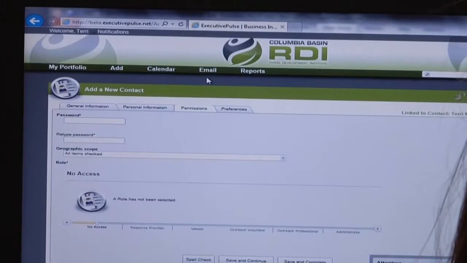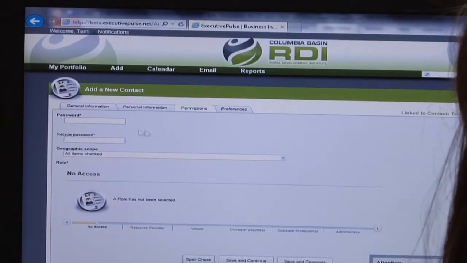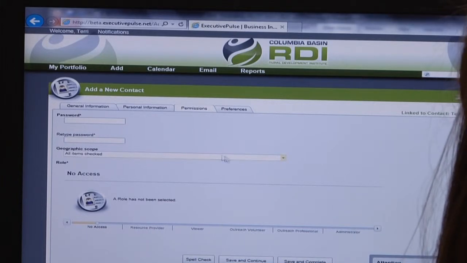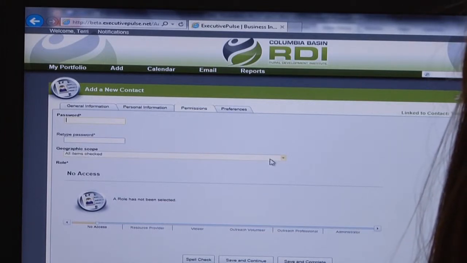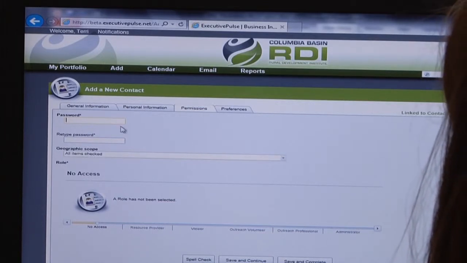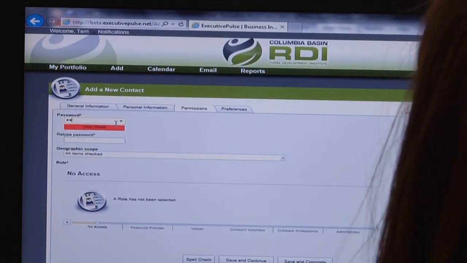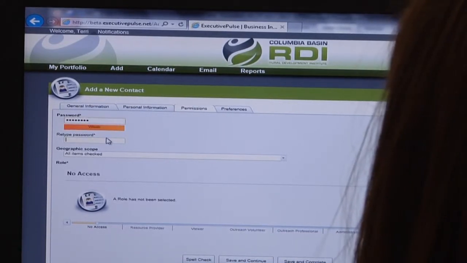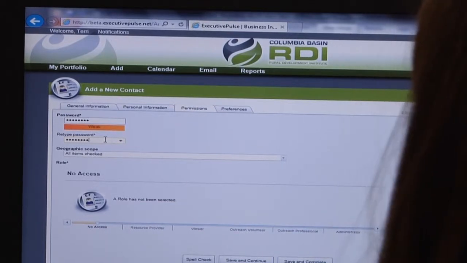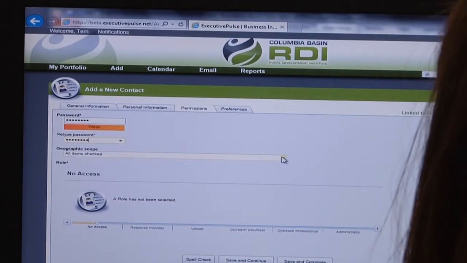As the administrator myself for the entire region, I do have access to all of the communities. So I need to select what community this person should have access to. In terms of a password, I'll just select, and this will be sent in an auto-generated email to this user.